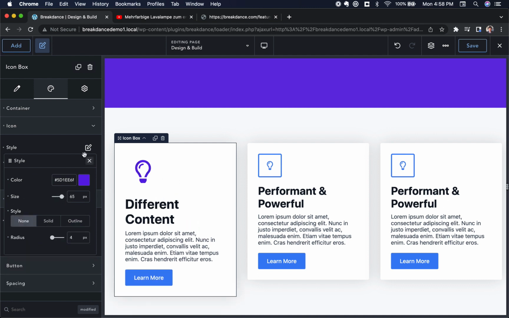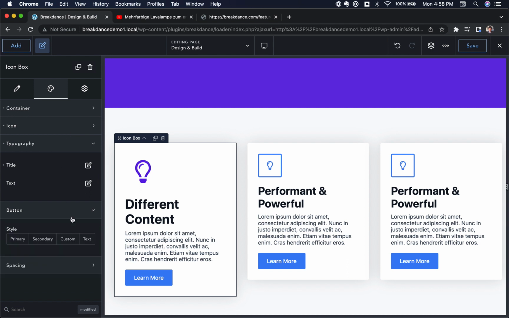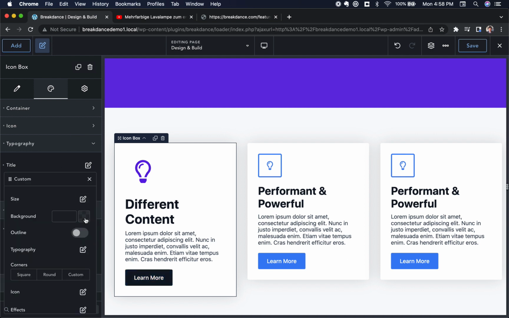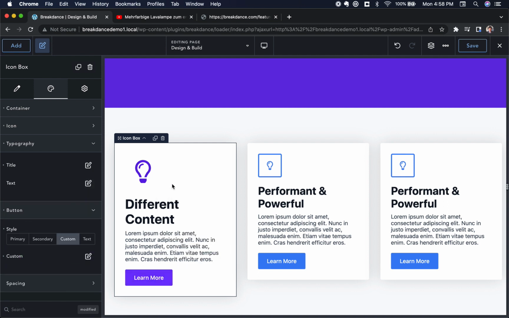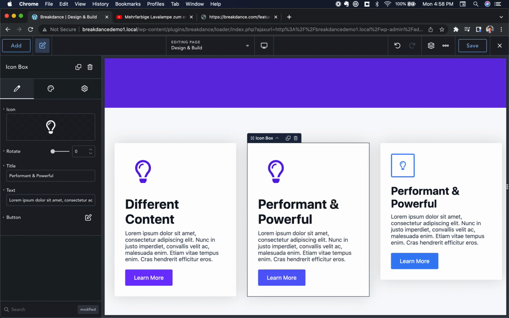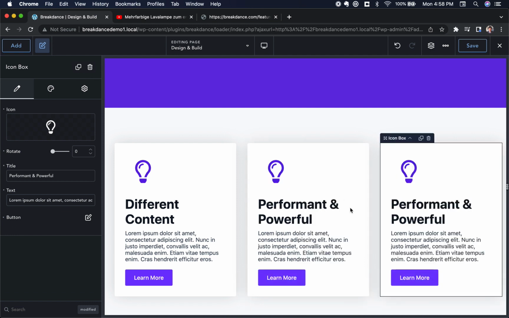Let's say we want to use these exact same styles. Let's customize the button too. Let's say we want to use these exact same styles in the other icon boxes. We can just do copy and then paste design. And that will retain the content and only paste the design over. So it's quick to get things looking good.